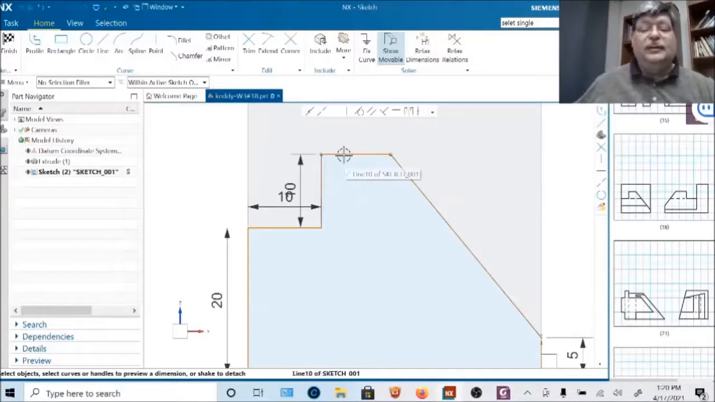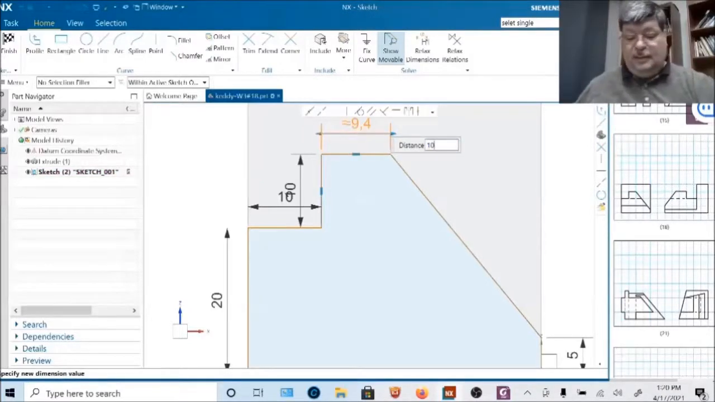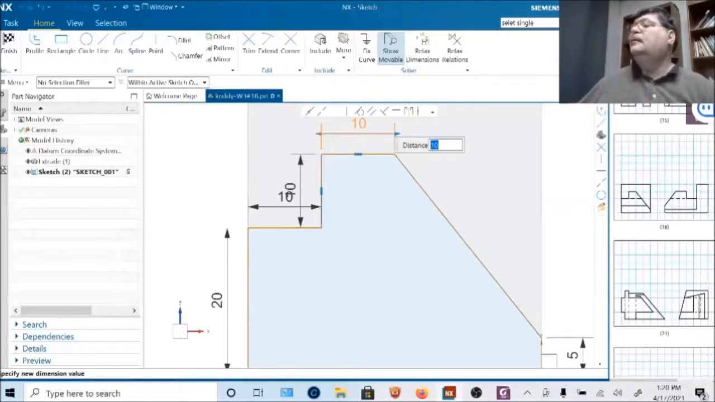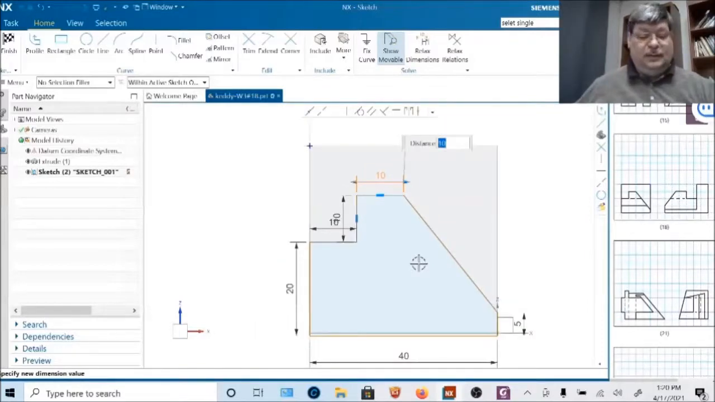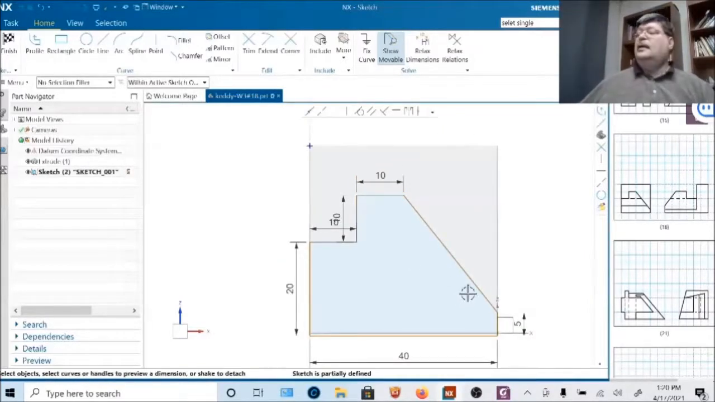Okay, so let's go back to putting a dimension here. So click. There it is. Double click on it because we want to change it to 10. There we go. Yep, that's 10. And zoom out a little bit. Roller ball. Okay, does that look about right? That looks about right.